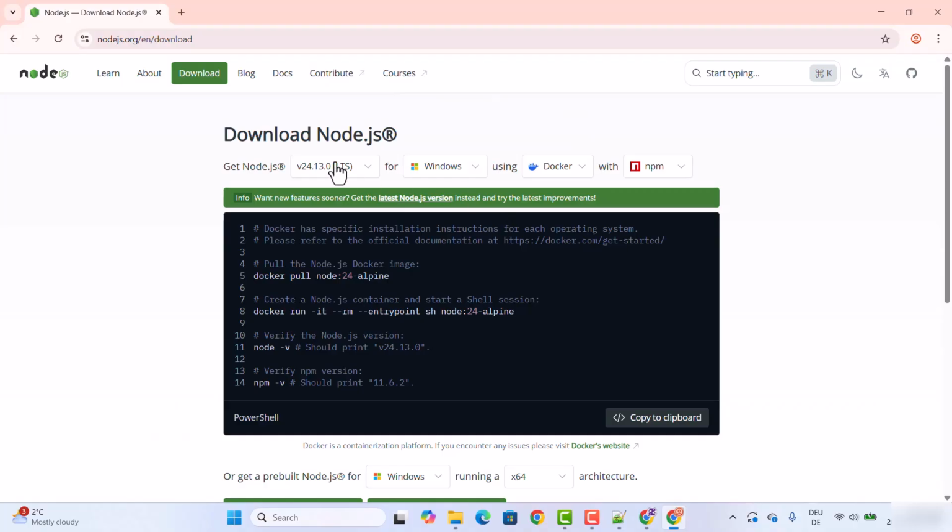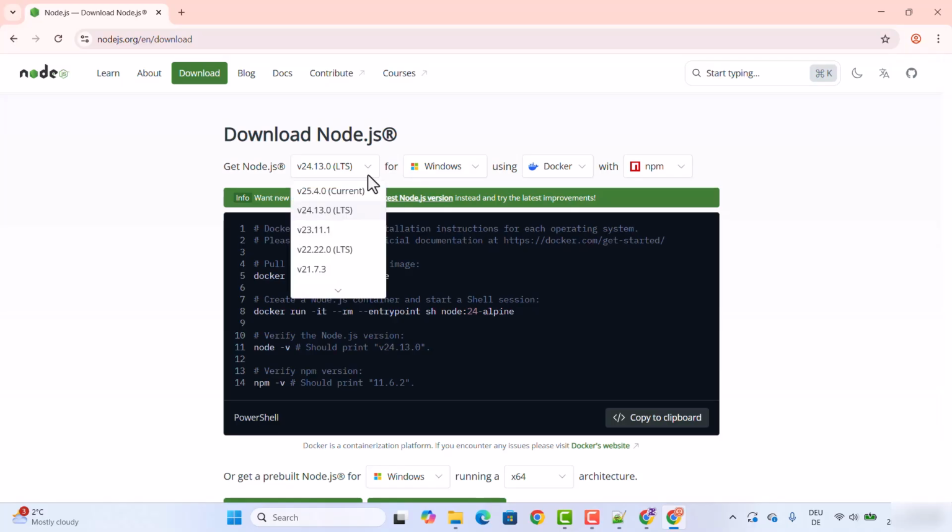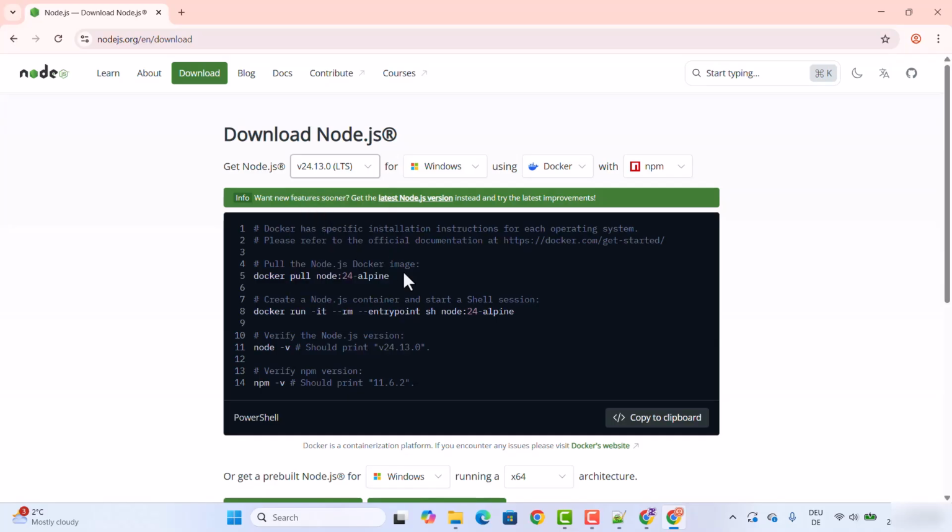Now in here, you can see get Node.js, and then you have the latest LTS version which is listed here, which is version 24.13.0 LTS at the time of making this video. LTS stands for long-term support version, right? And if you want to have the latest current version, it's also listed here, but it's generally recommended that you install the LTS version because this version will have the long term support.